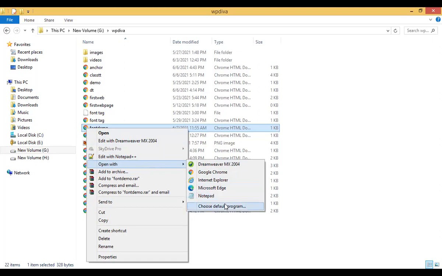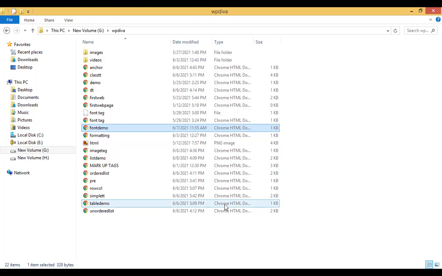So what I did, I chose default. When I went to choose default, after that I selected Chrome, and then it was set. See here, I chose Keep using Chrome. That's why all my files directly open in Google Chrome. But on your computer, there is no issue. Directly, it will take Google Chrome. You don't need to worry about that.